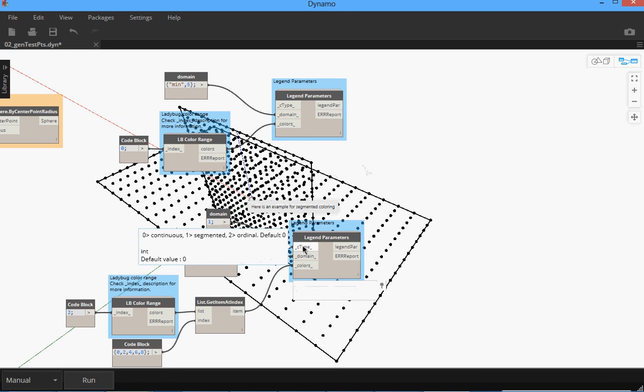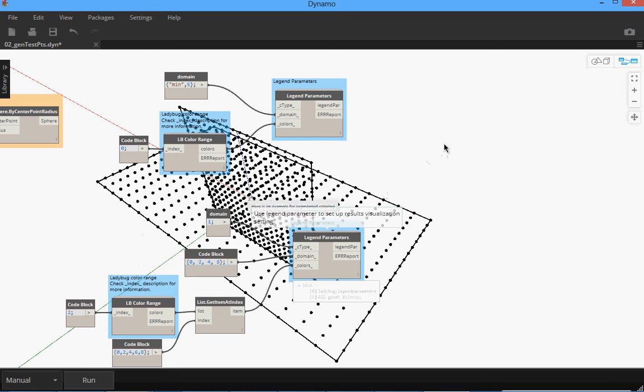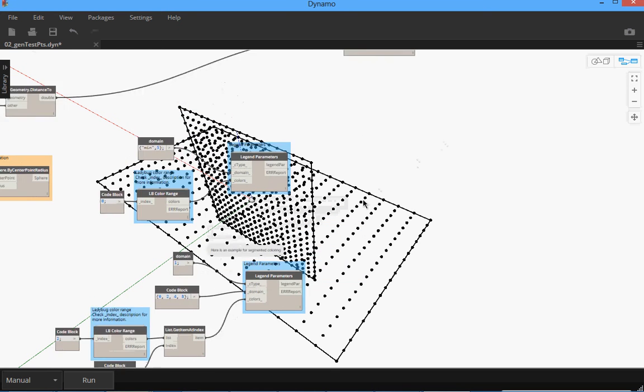There is another type, which is ordinal. It's not useful here. It's useful for studies like comfort analysis, where you want to say comfortable, not comfortable. So it's not a numerical value.